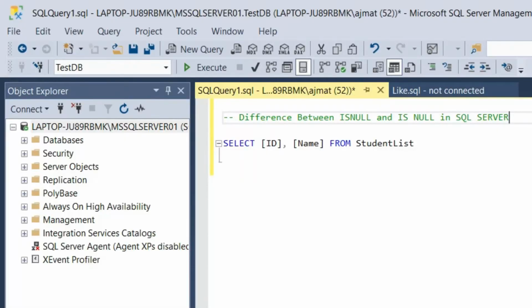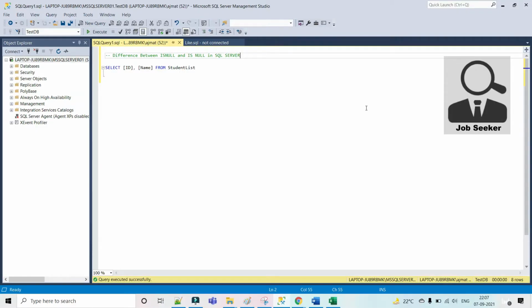Hello everyone. Today we are going to discuss the difference between IS NULL and ISNULL in SQL Server. If you are a beginner and new to SQL Server, definitely you will get confused between these two. So today I am going to give you a clear clarification with simple examples.